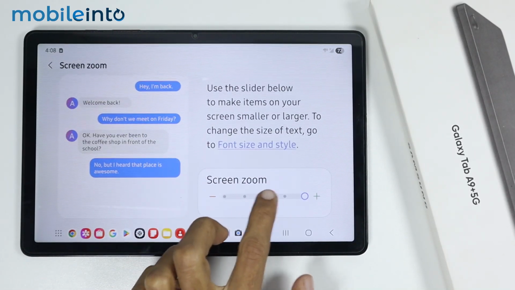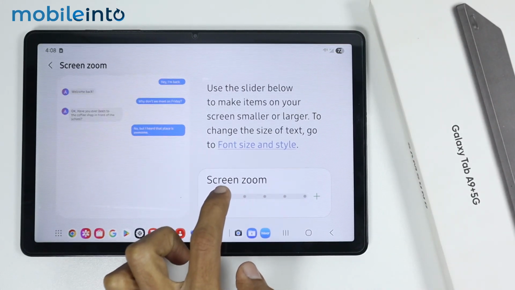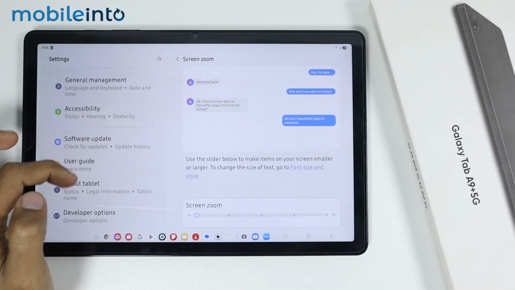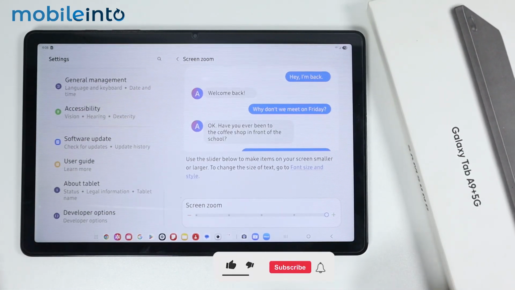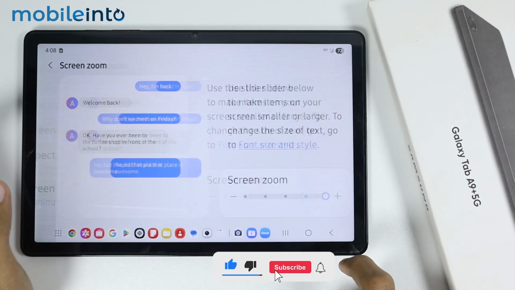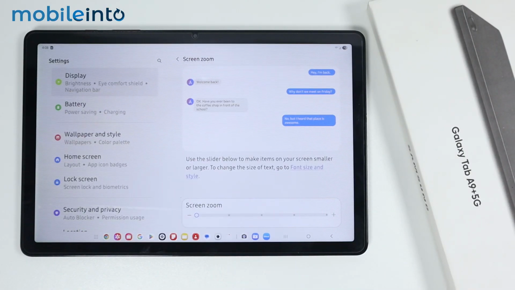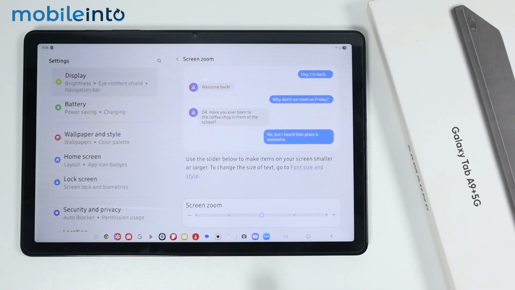Now, to decrease the screen zoom, just slide the slider to the left side. And as you can see, we have successfully decreased the screen zoom, just like that. And this is how you can change the screen zoom on the Galaxy Tab A9 or the A9 Plus 5G.